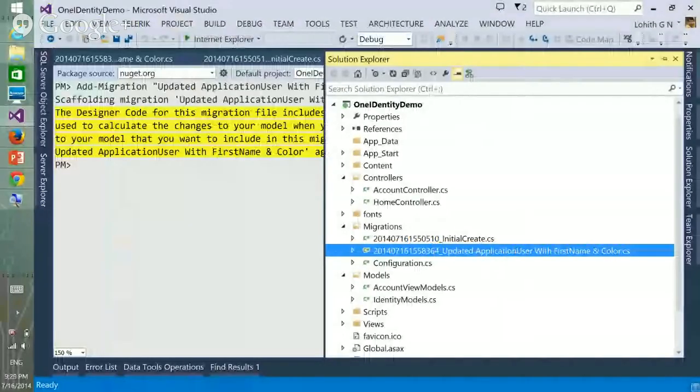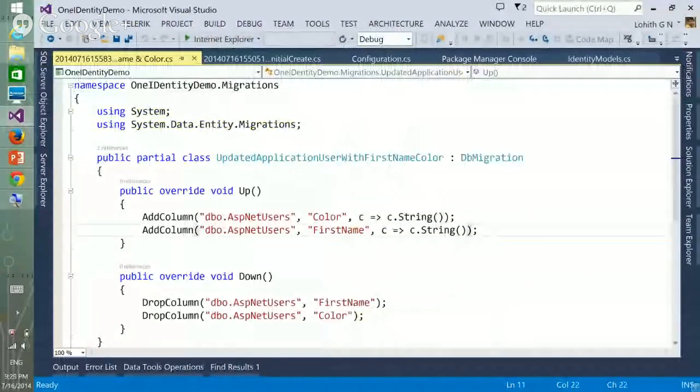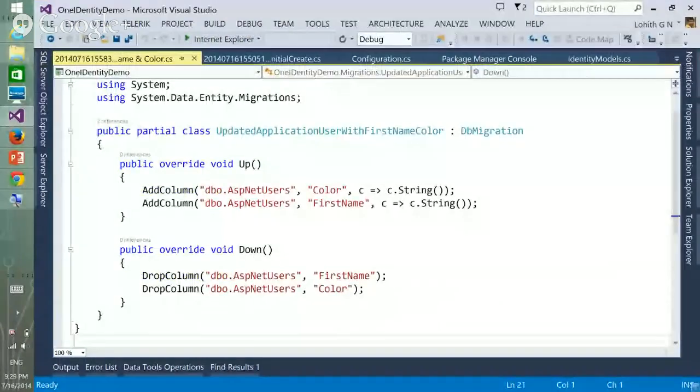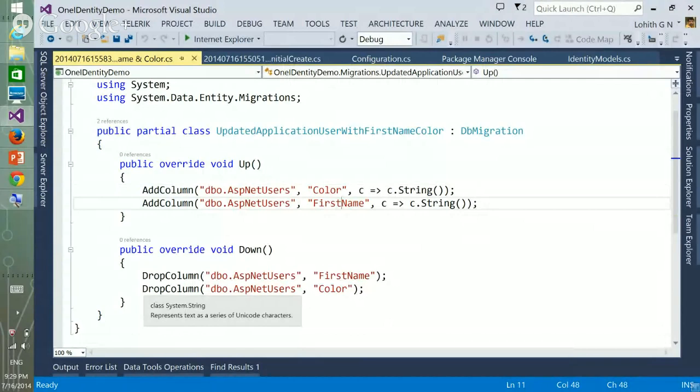So what does this class file contain? Take a look at this. It automatically scripts out the changes that I did to the columns, right? It says up: create color, create first name. Down, meaning if somebody wants to go down one level below this migration, it has to remove these two columns.